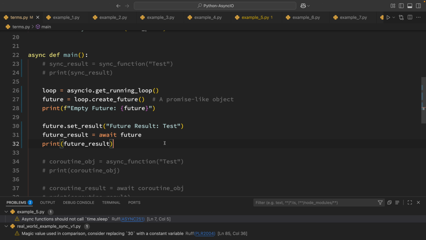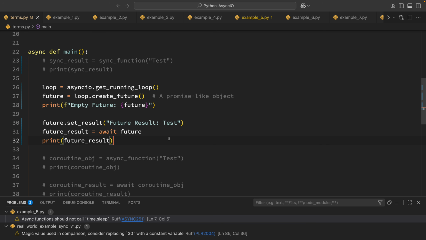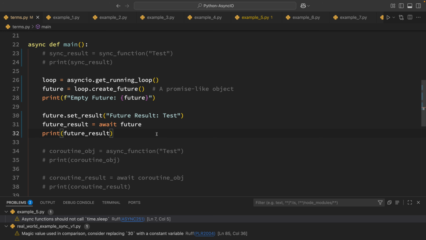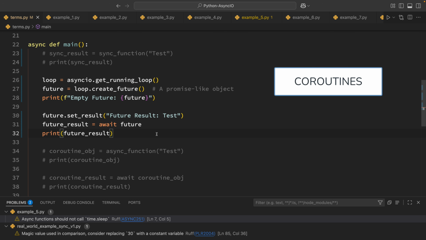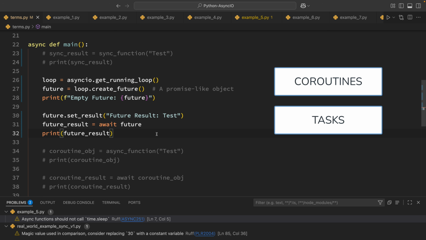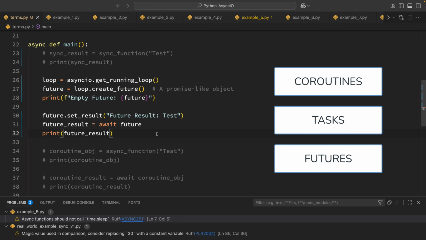Okay, so what does await do? When you await something, you're basically telling the event loop to pause the execution of the current function and yield control back to the event loop, which can then run another task. And it'll stay suspended until this awaitable completes. So in Python's AsyncIO, there are three main types of awaitable objects. First, there are coroutines, which are created when you call an async function. Second, there are tasks, and tasks are wrappers around coroutines that are scheduled on the event loop. And the third, there are futures, and futures are low-level objects representing eventual results.